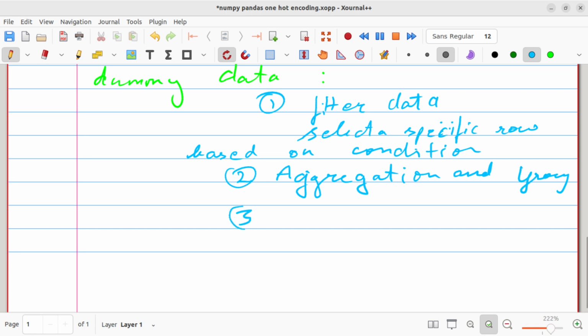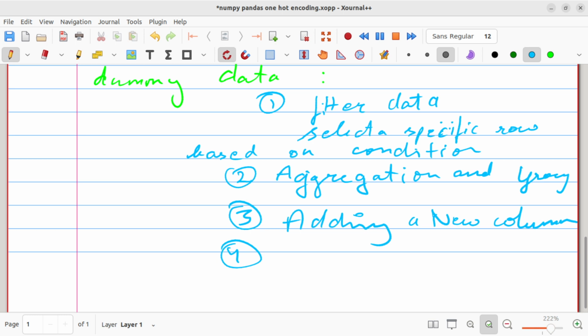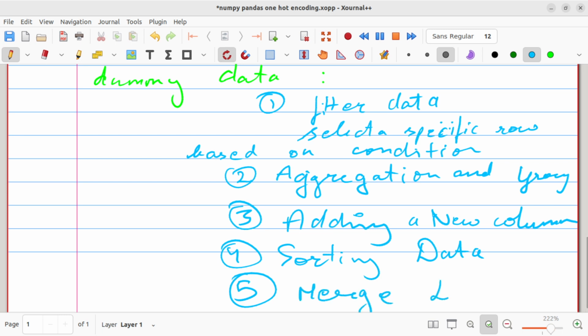So we'll try doing that here, aggregating and grouping, and after that we will be adding a new column. We will see how to add a new column using pandas with our existing data set. And then we will be sorting our data, sorting the data frame based on a specific column, like your age or whatever. Then we will see how you can merge your data frame, combining information from 2 data frames based on some common column.